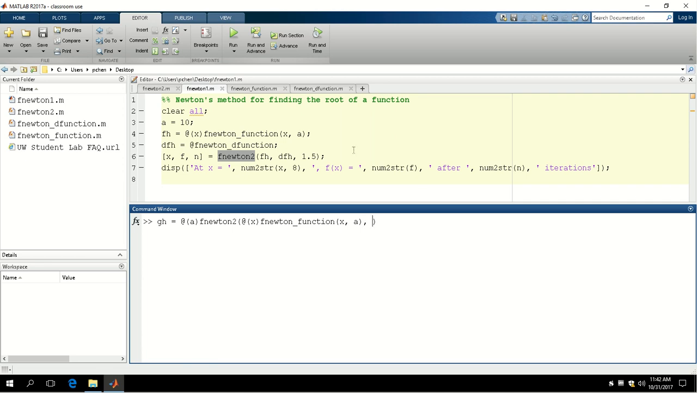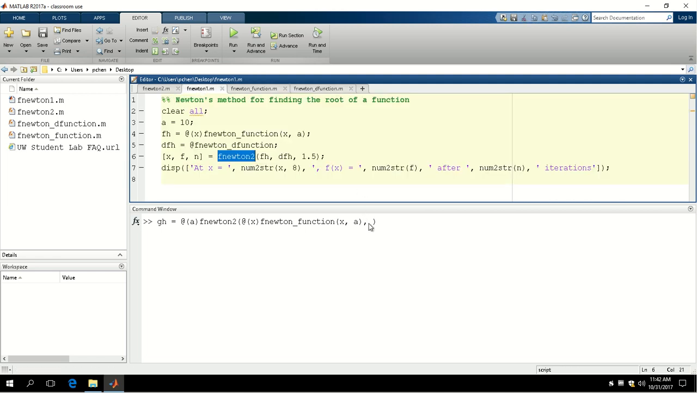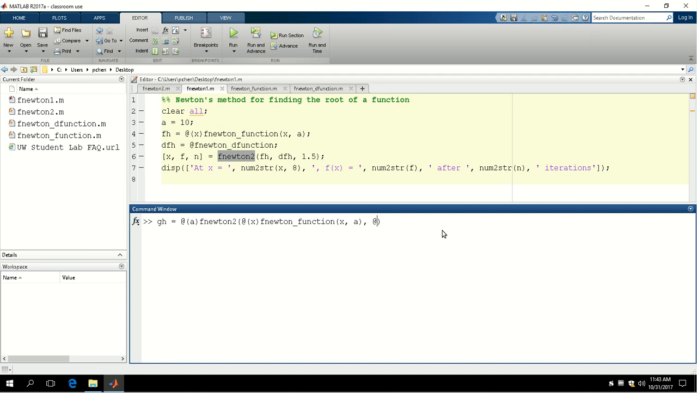And then the second input is still a function handle that's pointing to the FNewton d function. X squared subtract a, if you take a derivative with respect to x, it's always 2x. So the body of this derivative function doesn't have to change with a, so we can just keep using that particular function handle. So at FNewton d function, and then the third input is supposed to be some kind of arbitrary starting value. Maybe let's use a different starting value. Let's use 1.0. And then that's our definition for gh.